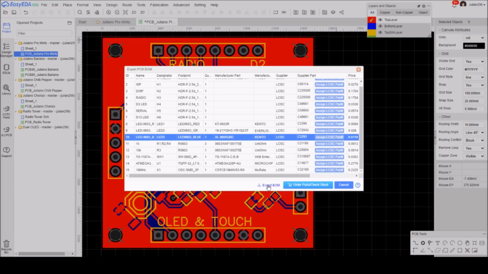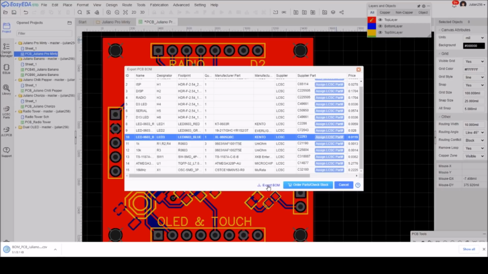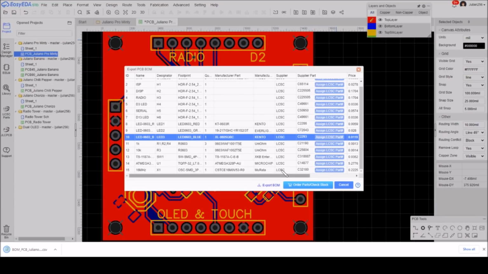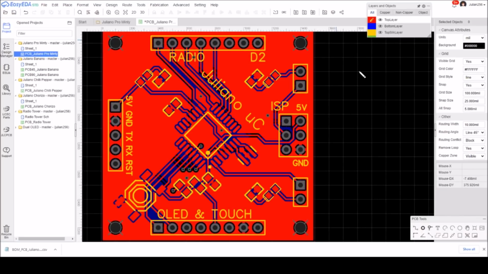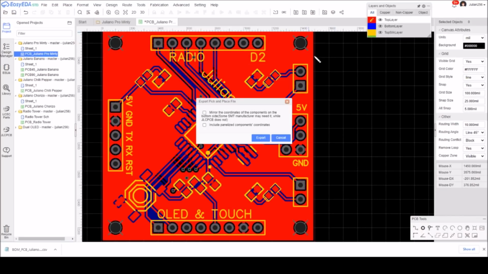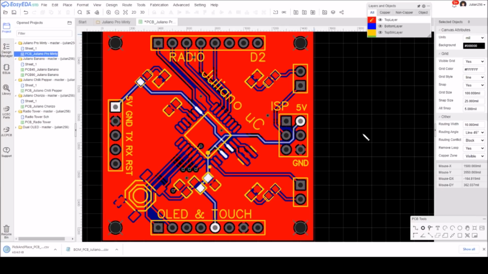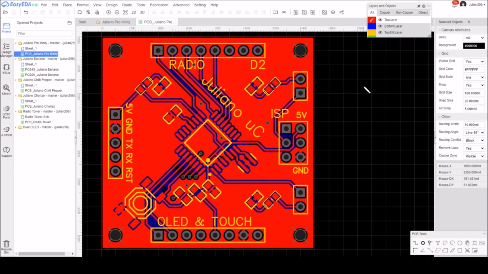So let's export the BOM because everything else is done. Okay, that's good. And I will also close that and export the CPL file, or rather the pick and place file. Let's see what happens with that. It's intriguing. So I've got my BOM and CPL files.